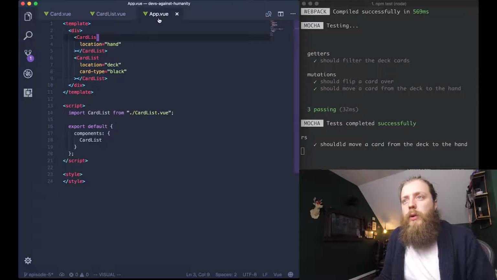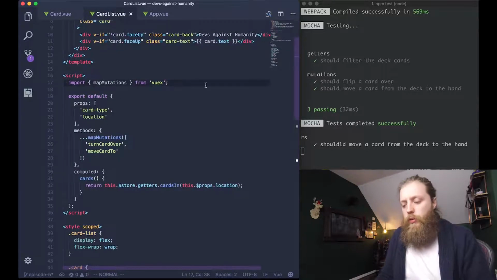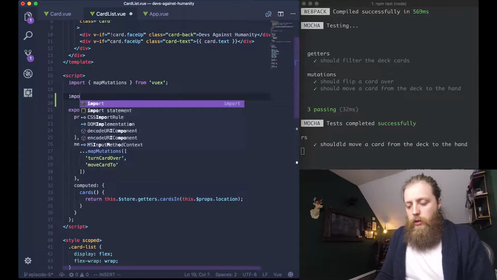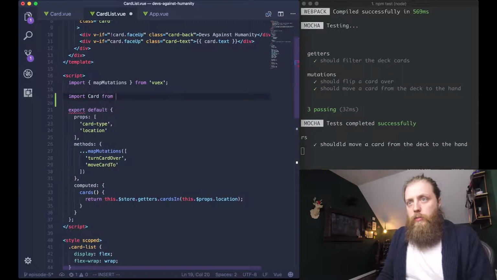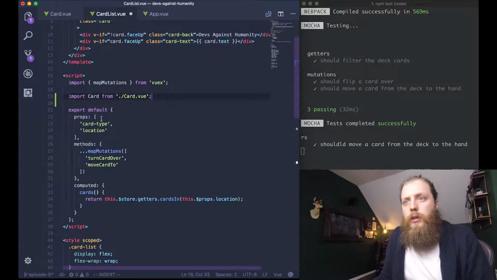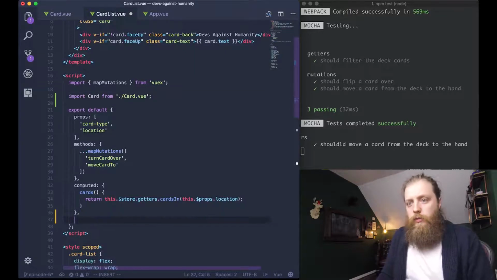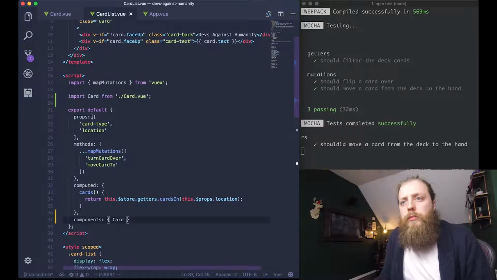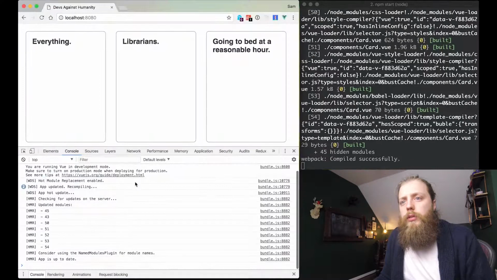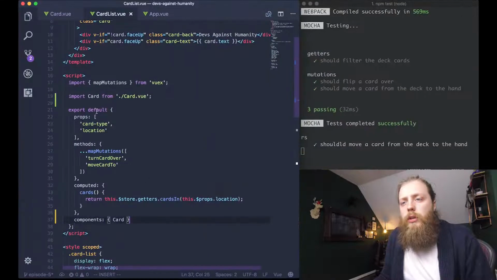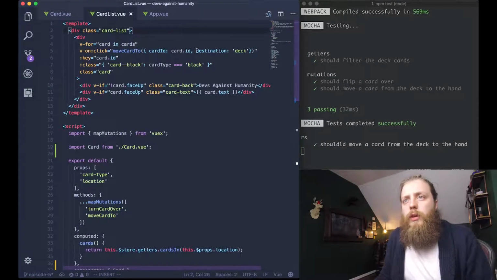So in the same way that we have in app, I am going to import card from card.view, and down here for components, card. Is that the right syntax? No, it's an object that we want. So there is your card component. We've got no errors. We're looking good.